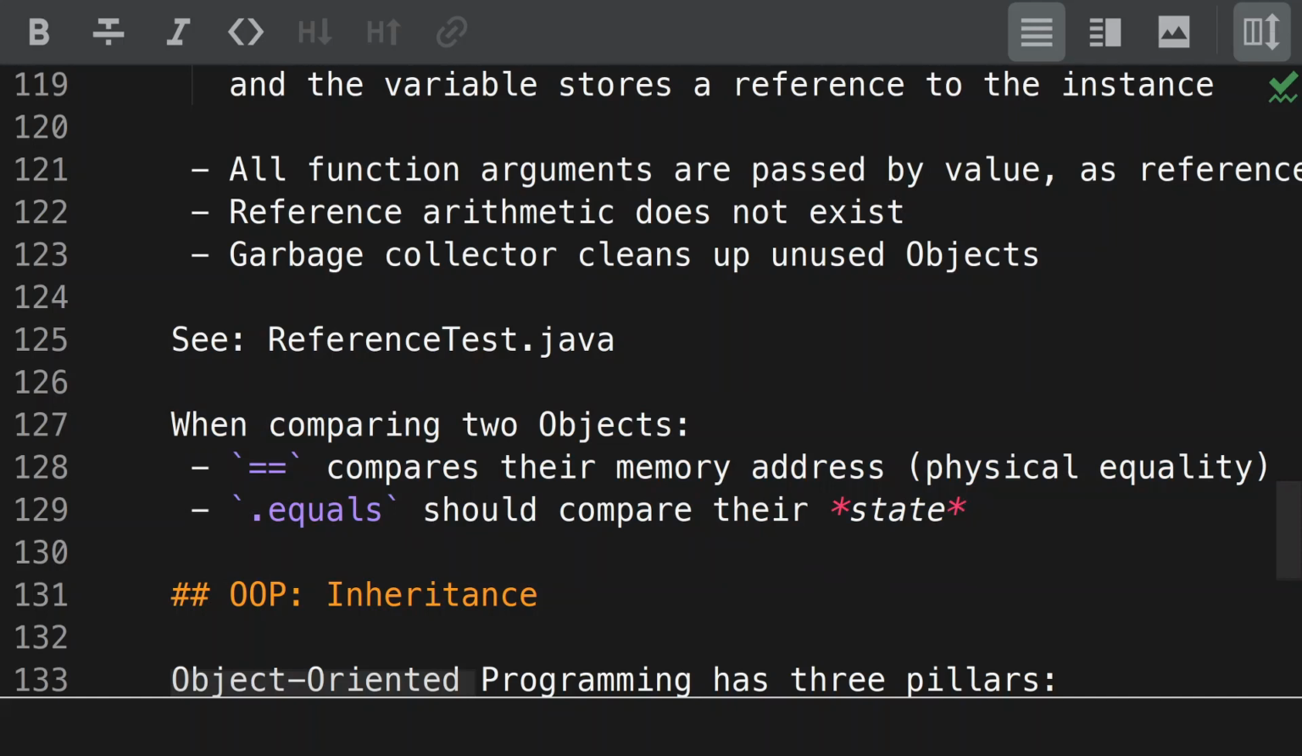Just for formality, let's talk about this. The double equals operator is going to compare two objects by their underlying memory address. I like to call this physical equality because it validates that two objects being compared are physically the same object underneath. Dot equals is a method that we will explore very soon, which should compare two objects' underlying state. We need to differentiate between these two equals operators for a very important reason.